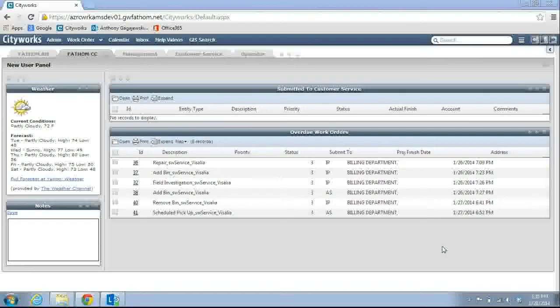Hello. This video is going to demonstrate how to set up your inbox in Cityworks Server 2013. First thing you need to understand is that there are four major components to the inbox. You have your tabs across the top. Each tab consists of at least one panel.